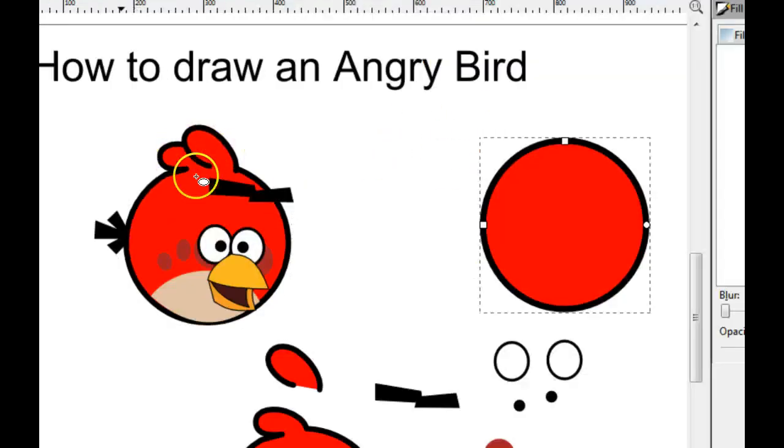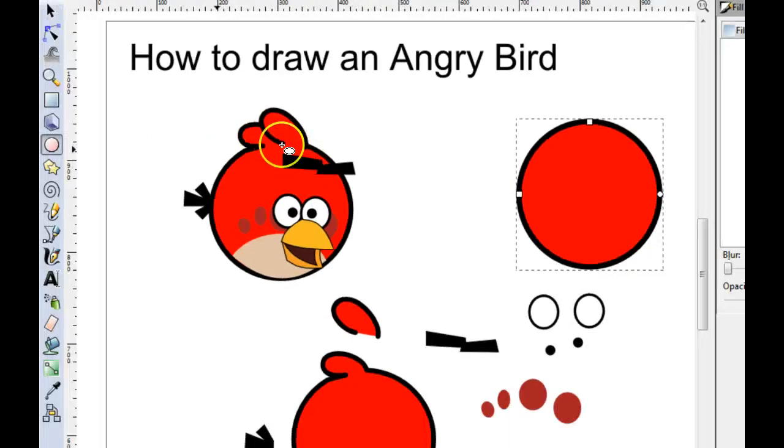We also notice on the angry bird he has these two little feathers on top of his head, and we need to create that. So that's a pretty interesting way of doing things. What we're going to do is actually draw another circle on top, and you'll notice it'll keep the same parameters or the same adjustments that you made to that circle.